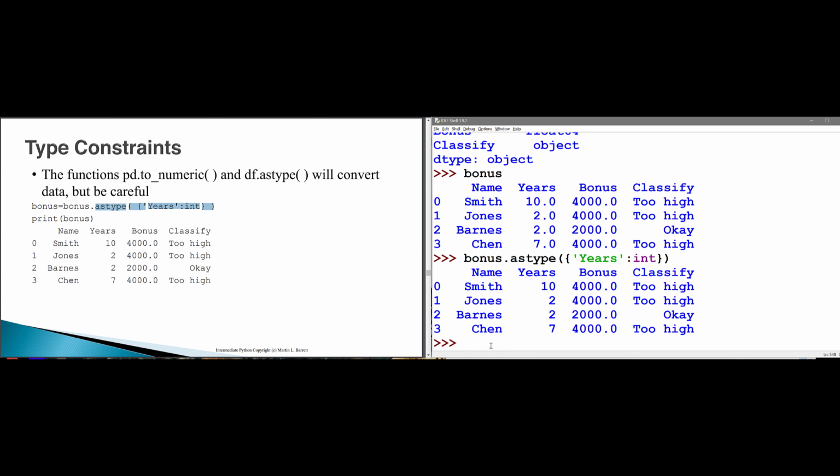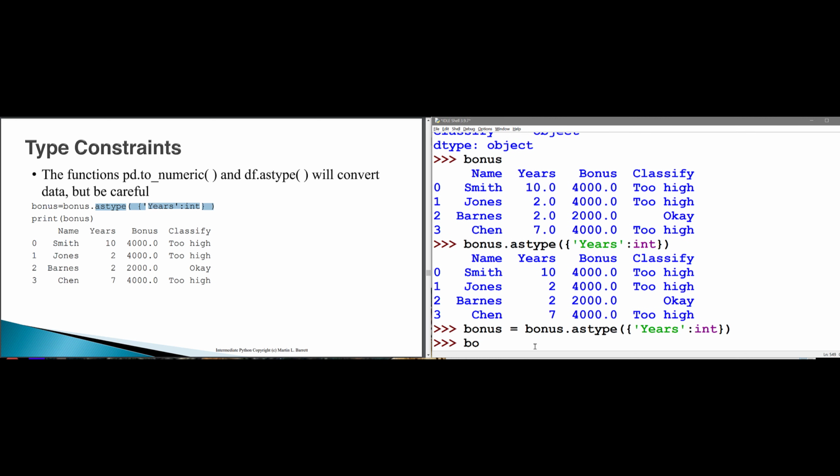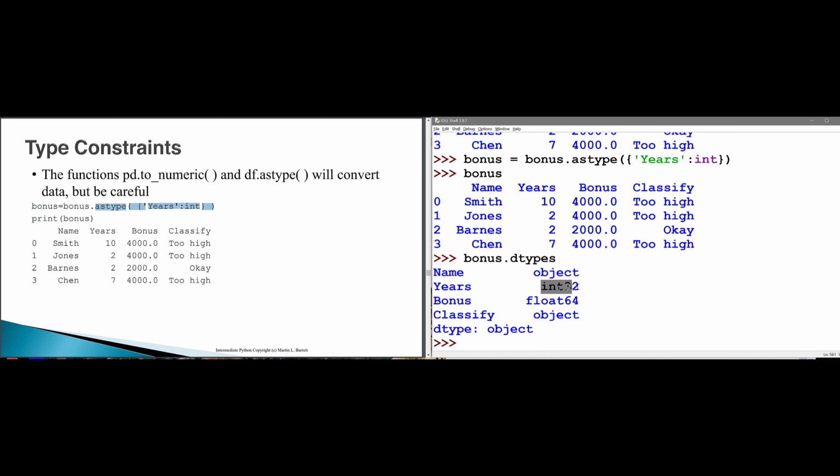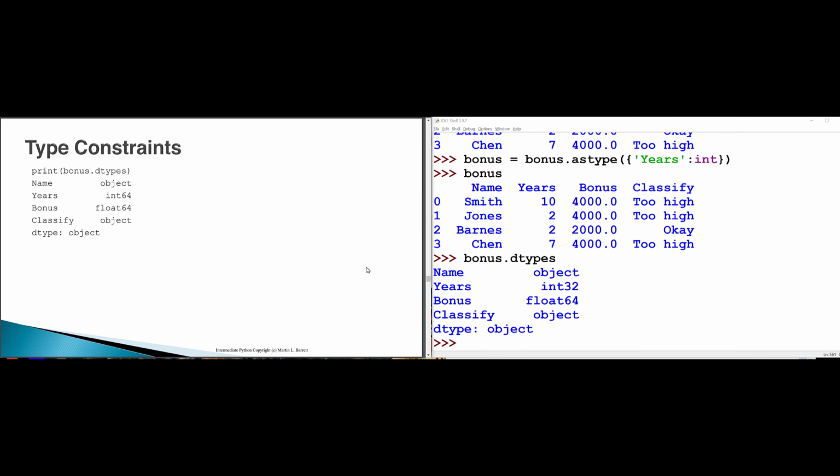Let me save this back into our bonus data frame. So now bonus has that column as integers, and if I ask for bonus.dtypes, I see that years is now an int32 column rather than an int64 column. Oh, interesting. Okay, so I guess on Professor Barrett's machine, it is an int64.